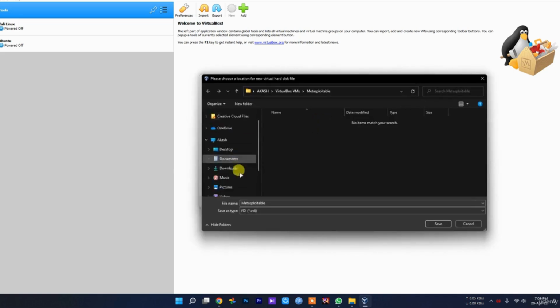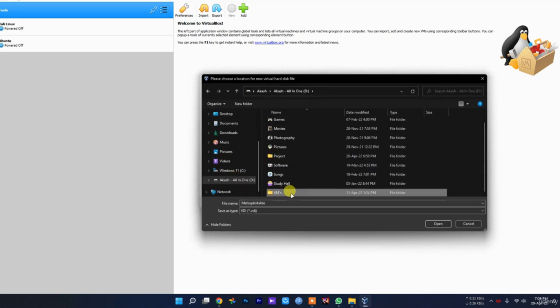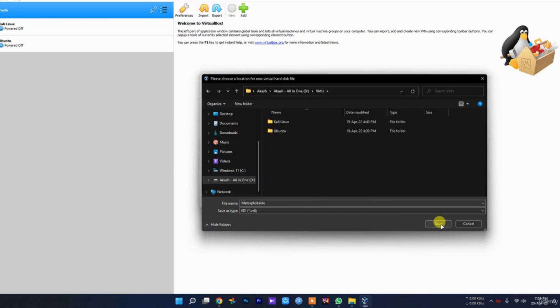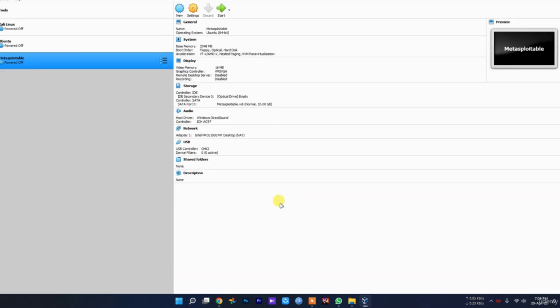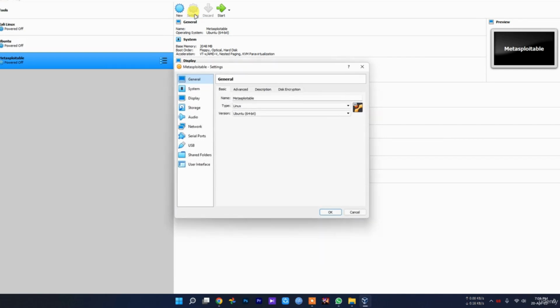I'm going to select my virtual machine folder. Make sure you select your own folder. I'm just going to select it in here. Select the directory where you are going to save this virtual machine, and give it at least 10 GB. You can give it more if you want. Just click create, and after that we have to go into our settings and change some of them.